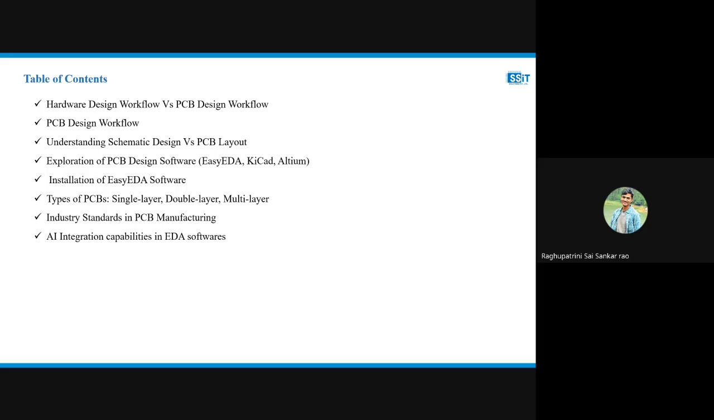And we will be discussing the types of PCB layers, what is meant by single layer, double layer, and multi-layer, and how they have different kinds of advantages while using the same form factor. We will also see a few industry standards for PCB manufacturing and AI integration capabilities for the EasyEDA software. Mainly, we are focusing on EasyEDA software. I will explain why we are using EasyEDA further on. Okay.